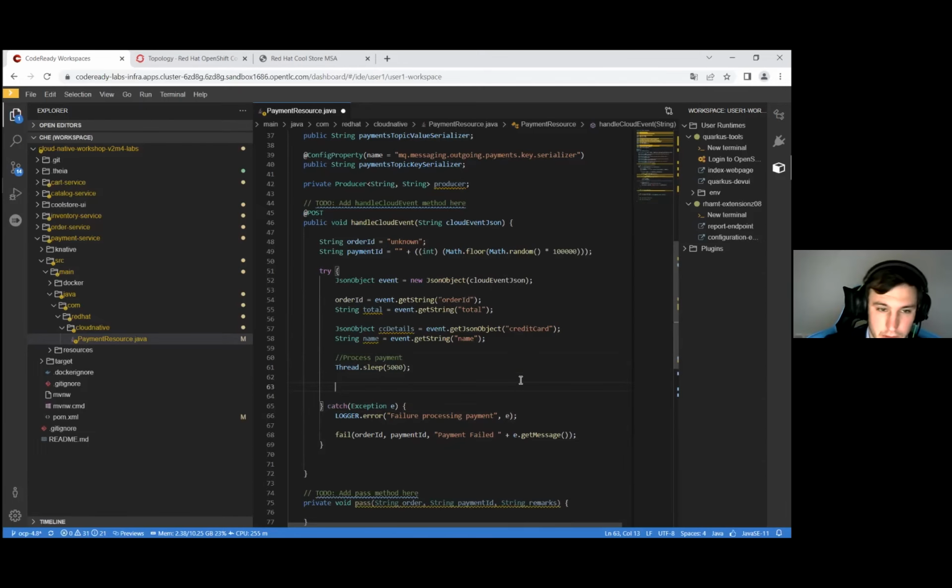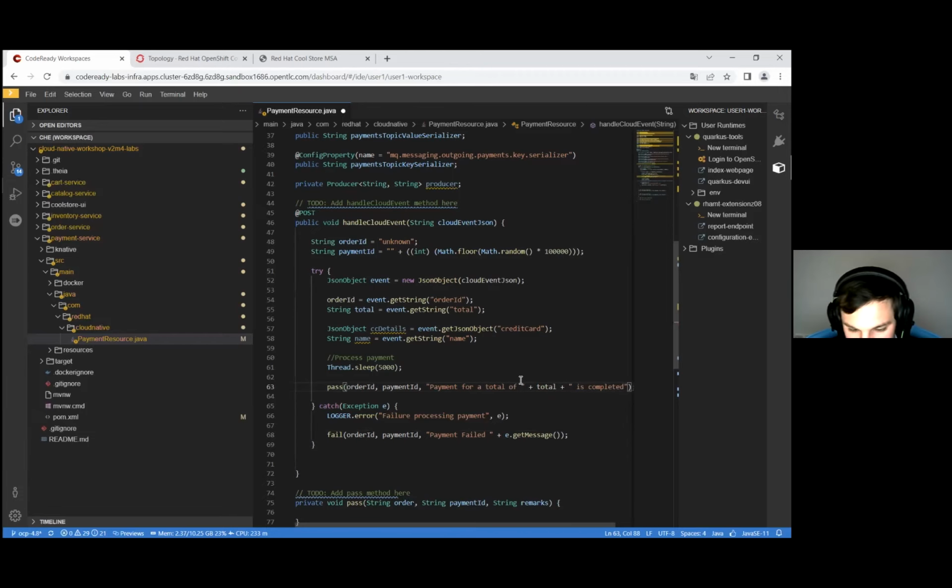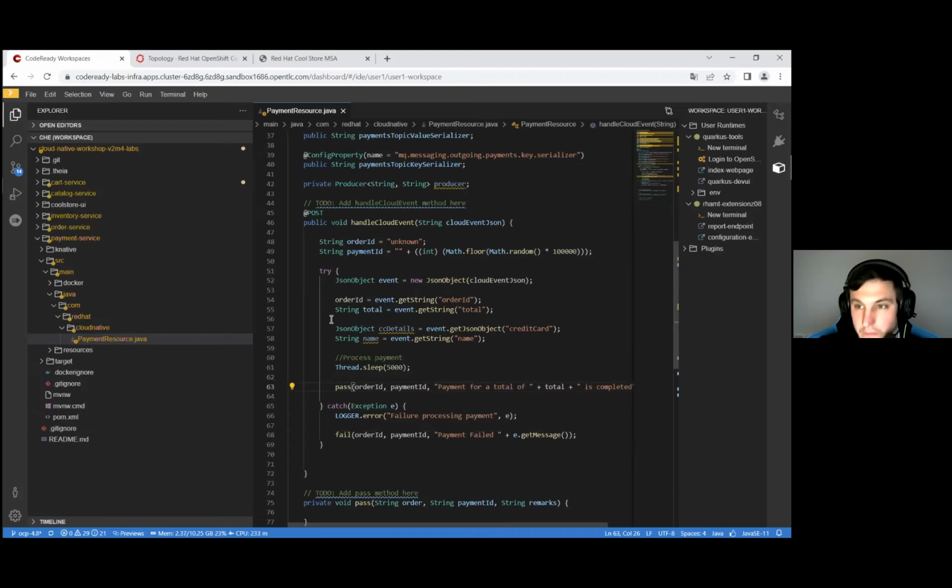But if it does not fail, we want to pass. So we need to send the order ID, the payment ID, and the payment for a total of, and then I use total. Okay. Is complete. Okay. So if the processing of the payment doesn't fail, then the payment is successful for us.